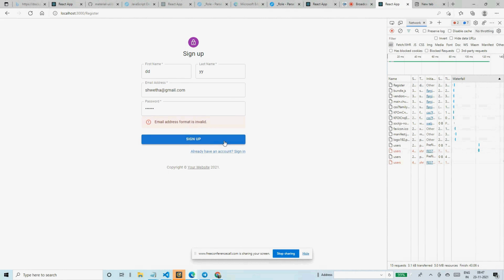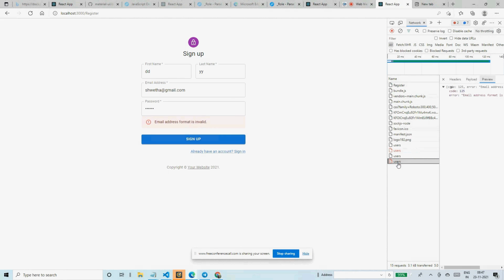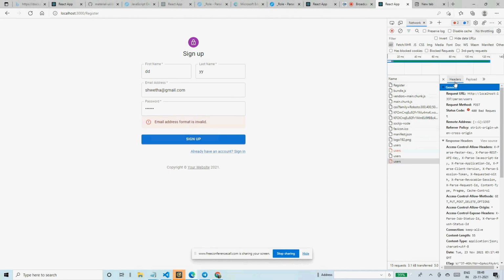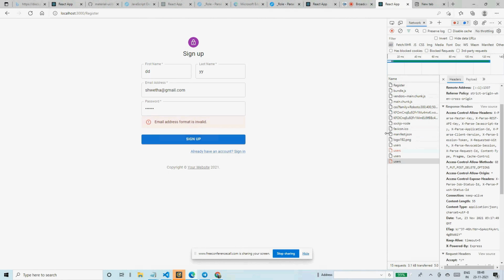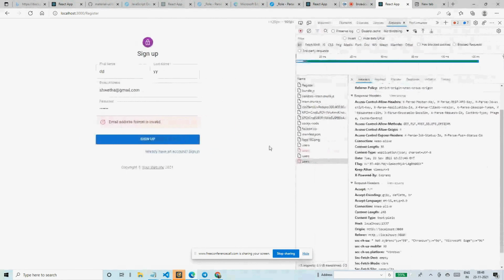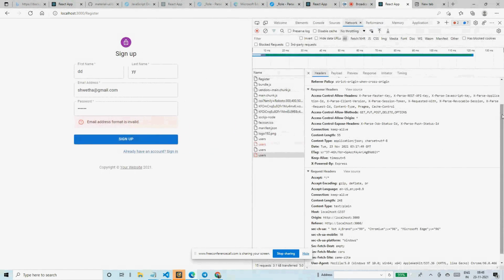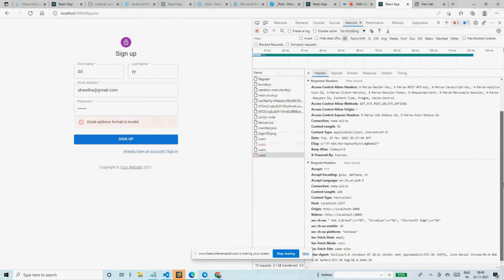Yeah. Click the last row. Yeah, this one, right. Click it. Now go to headers. There's headers, payload, preview. Go to headers. Go down. Go down. And go down. Okay. Go up.